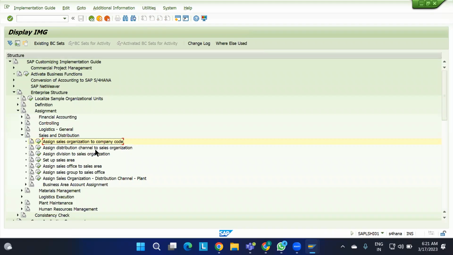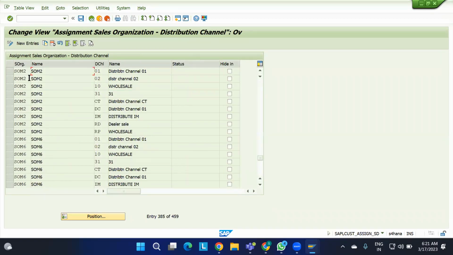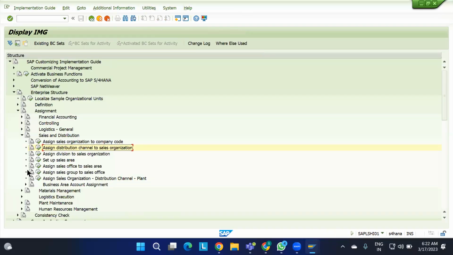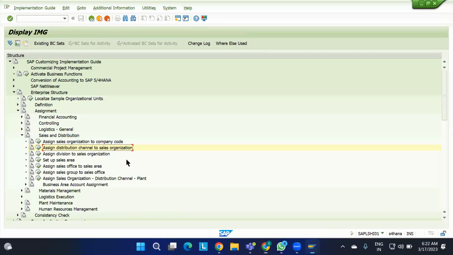Next, assign distribution channel to sales organization. Okay, ours is SOM2. For this, I want to have 10 as a sales organization. It is available. See, this one is ours. If others are available also, it is okay. But it should be there. 10 should be there for us. For SOM2, 10 is there. So we will just mark these things. Okay, assign sales organization to distribution channel is also done.